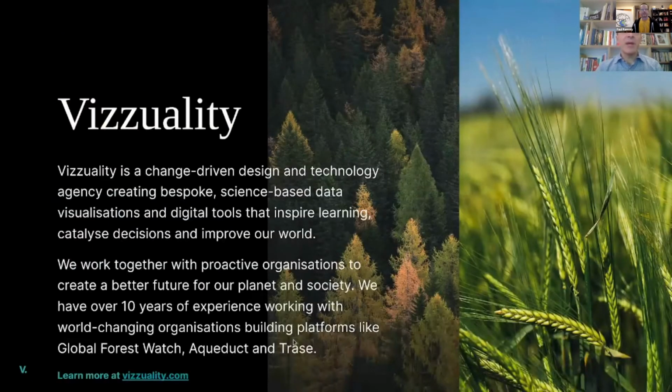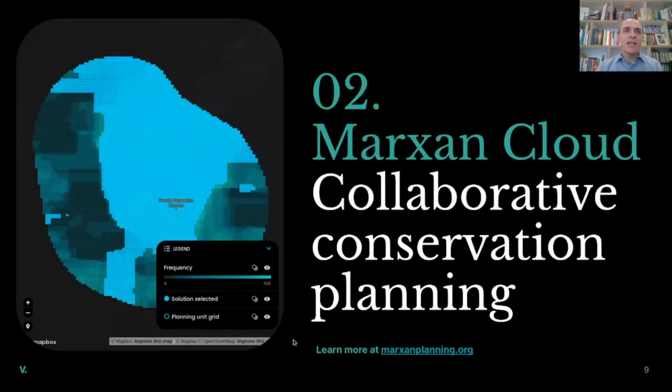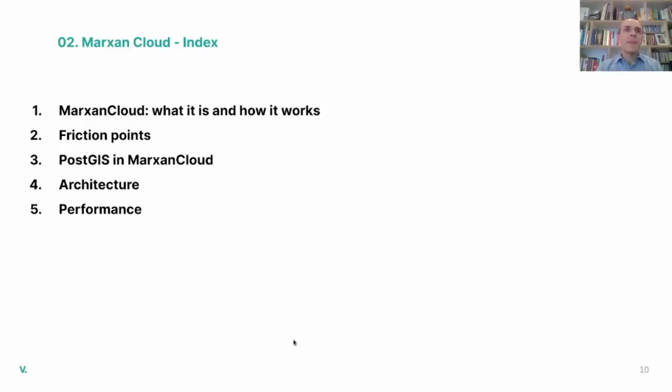Our mothership is Vizzuality, a change-driven design and technology agency. We work with leading organizations within the domains of biodiversity, conservation, climate emergency, and food supply chains, and our projects and products have a strong spatial component, so dealing with spatial data is a complex and exciting part of our daily work. Let's focus on Marxan Cloud first.